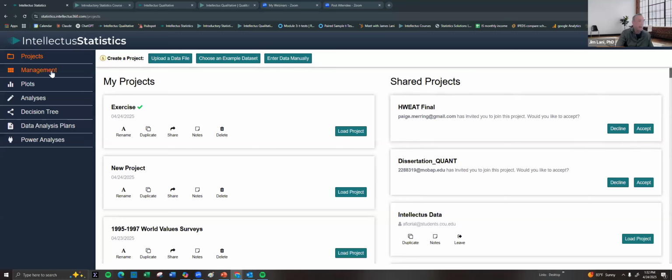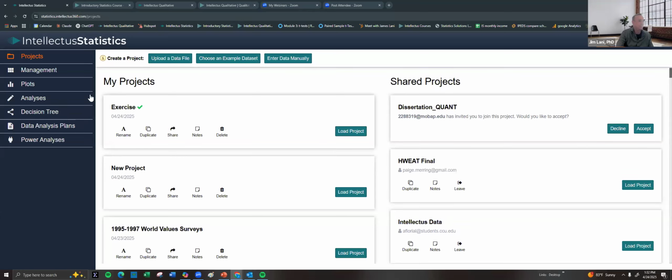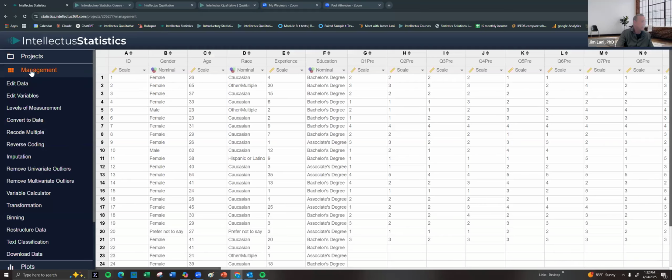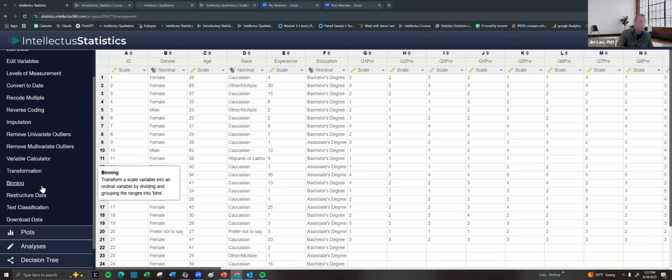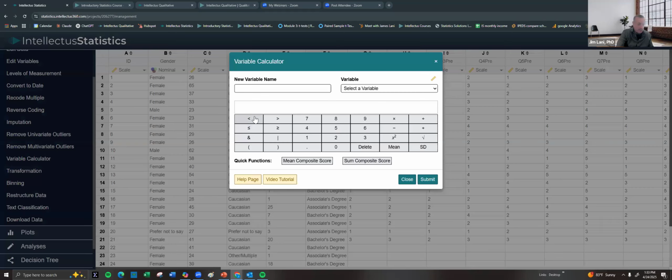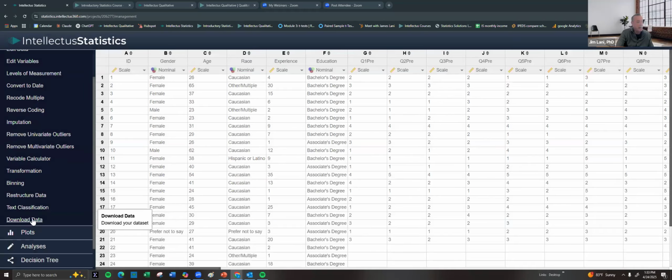Okay. Management, might as well get Paige in here. So once we have data in, we can manage data. Most of the time we're doing 2 things, basically. Really, variable calculators are important. That is, how do I create a pretest total score, average score? And download that managed data.